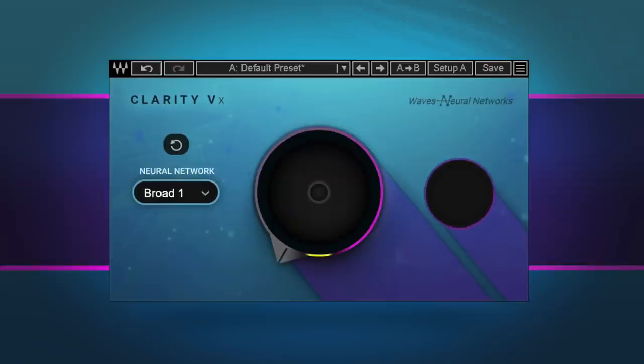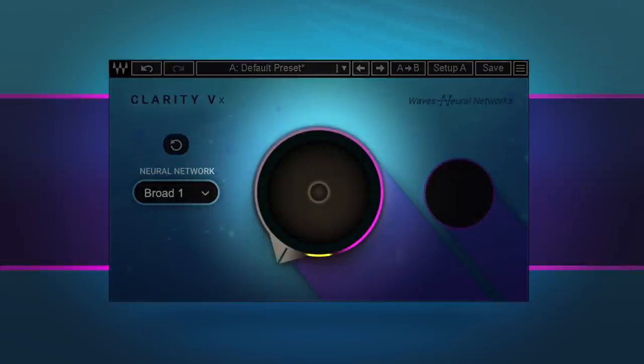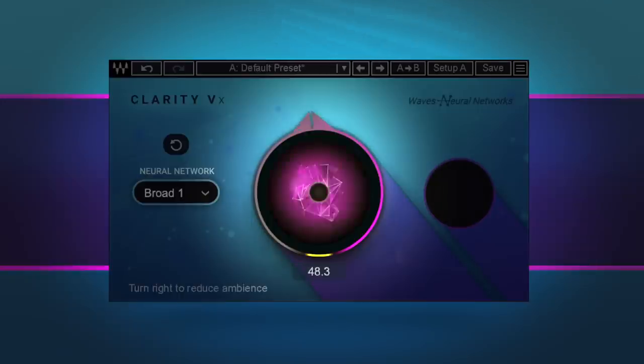So, okay, this was all very simple. Let's take a closer look. Clarity VX is mostly about this one big dial right here. This is where the magic happens. To remove unwanted noise from your vocal, simply turn the dial clockwise.